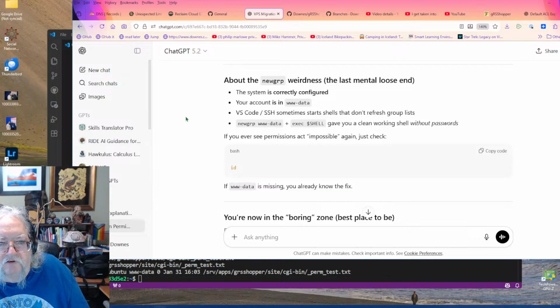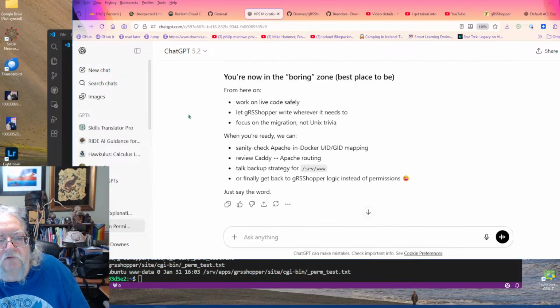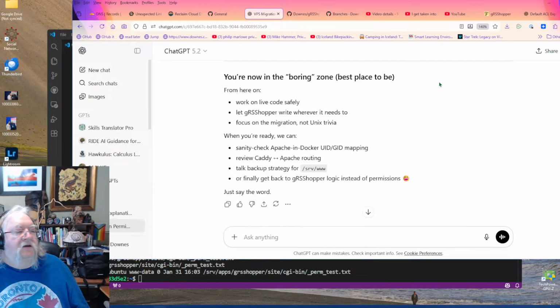About the new group, that's okay, the mental weirdness. You're now in the boring zone. Work on live code safely. Okay. Or just get back to Grasshopper logic instead of permissions. Okay.